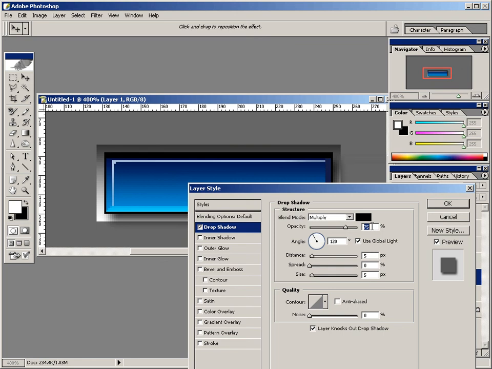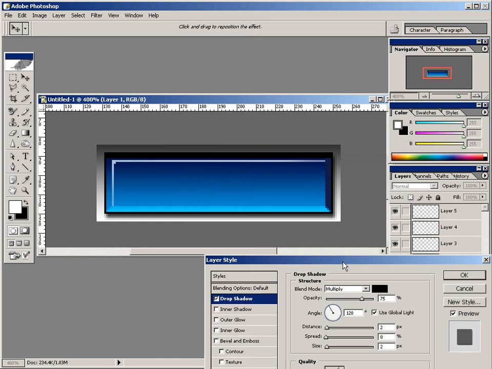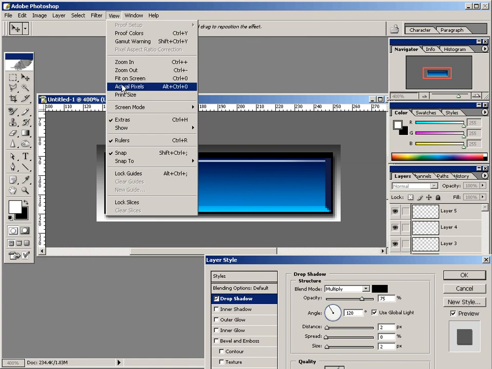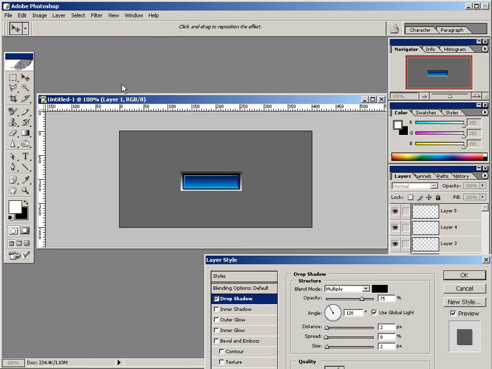And for the opacity, we can put in about 75%. And the distance for this size button, I'm going to go about 2. And size, well, we can experiment with it depending on how it looks here. To get a better idea of how it's going to look, just come up here to View. And you can even do this while the layer style dialog is open. You can just come up here to View and go to Actual Pixels.